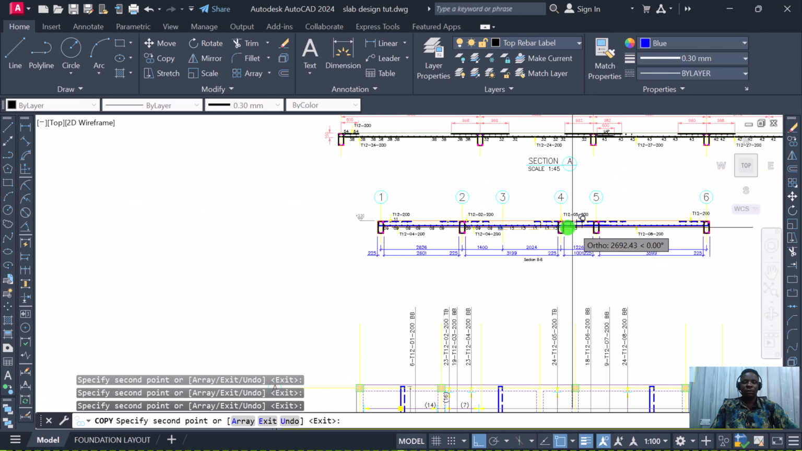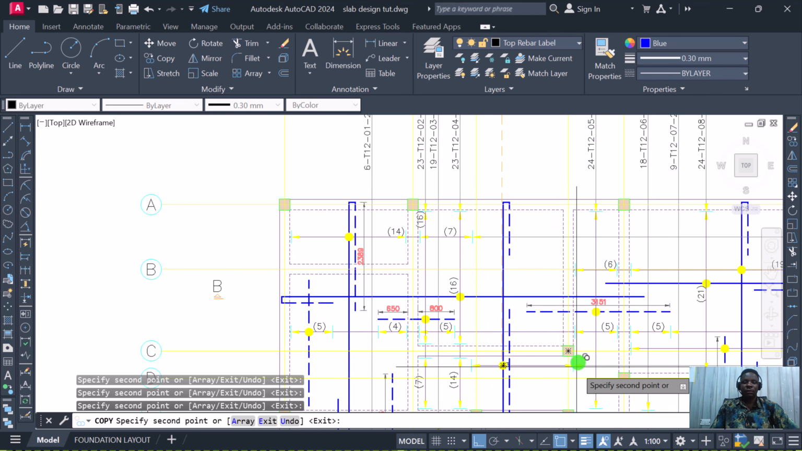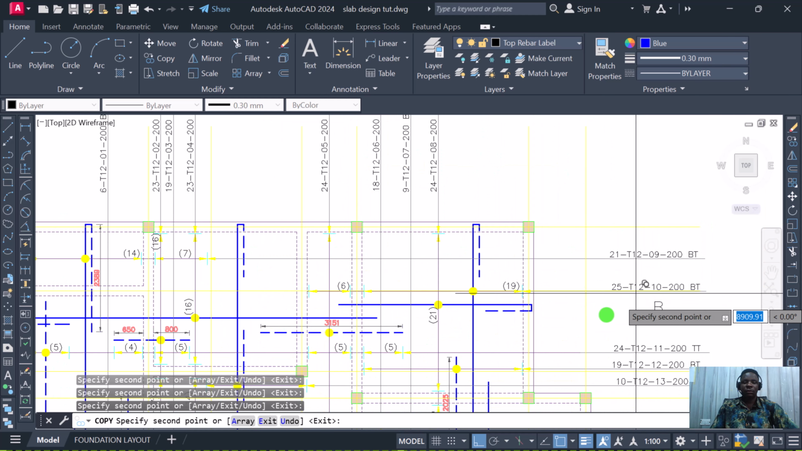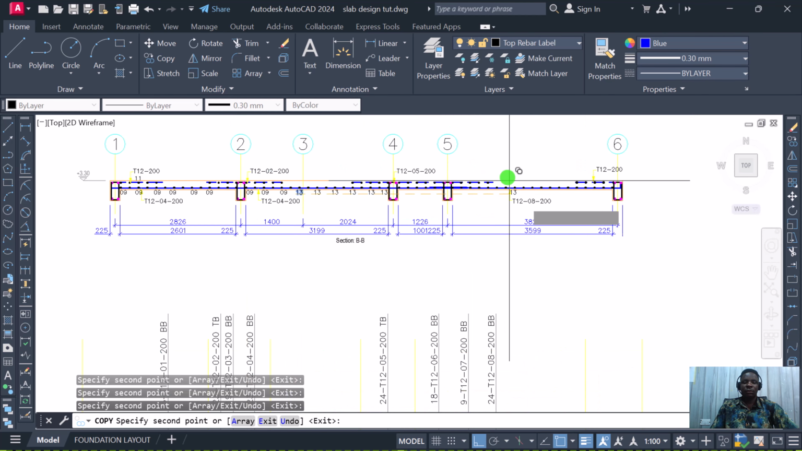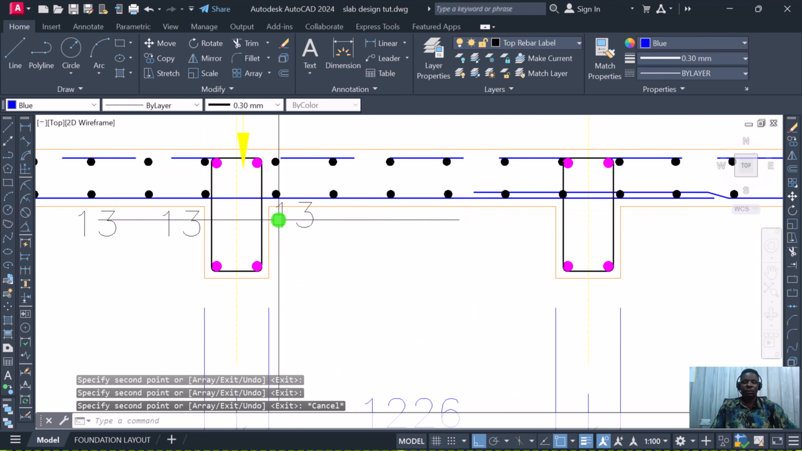This is bar 13. Then immediately after it, you can see that this particular bar 13 stops over here. So we'll be having the next one, which is this particular rebar running from this beam all across. So the next bar is bar 10. Okay, so we'll go to bar 10. Click on this bar and we'll edit it.